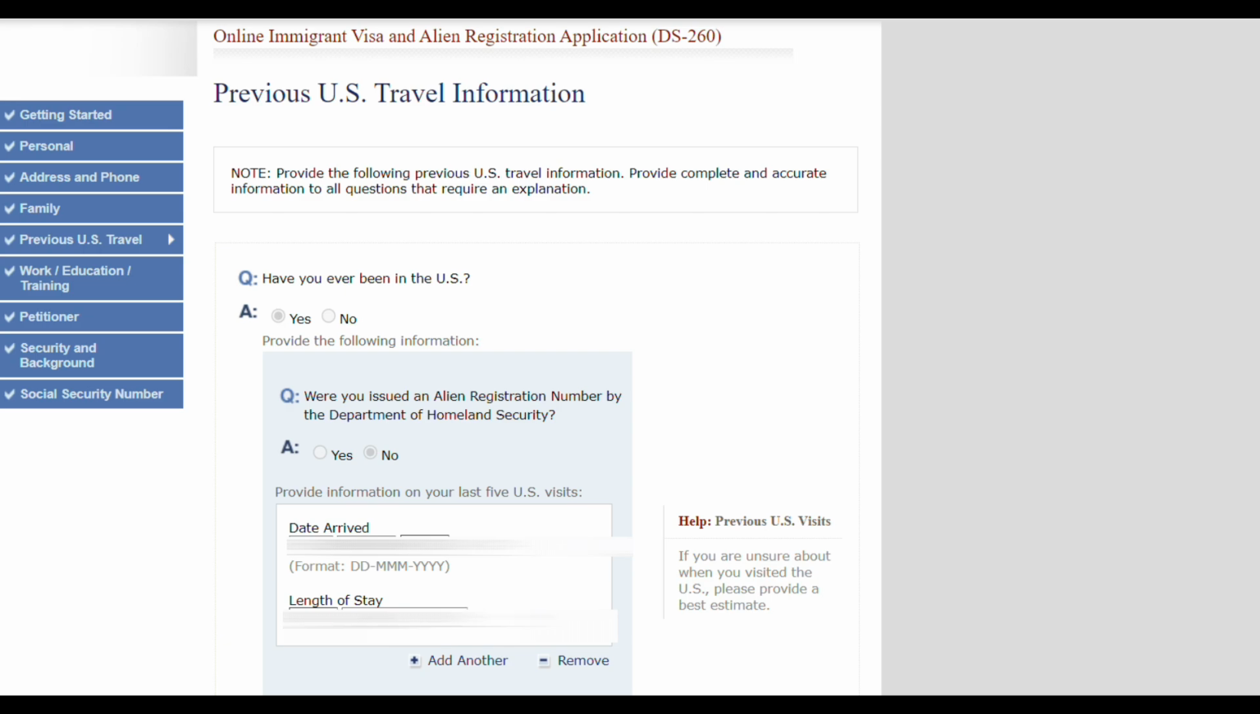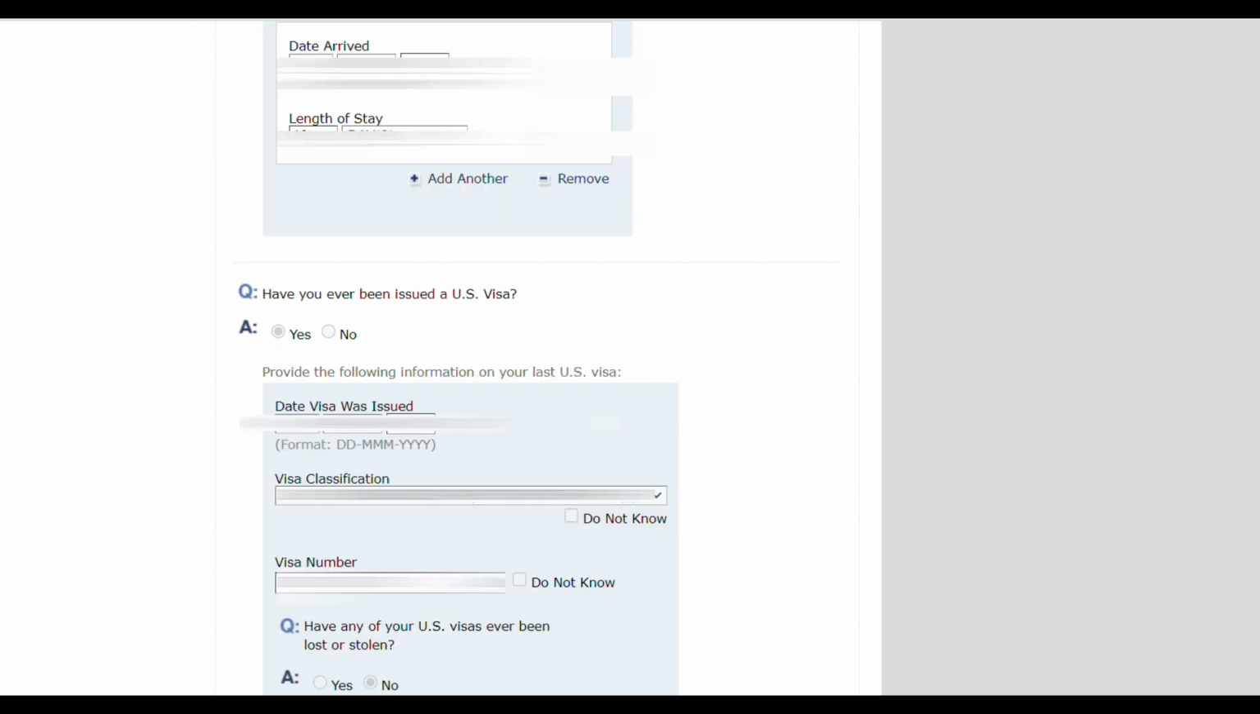Next part is your previous US travel information. So dito malalaman if you've ever been in the US. Kung no yung sagot mo, wala na dyan masyadong tanong. But if you answer yes, to provide information on your last 5 US visits. Tapos kung hindi ka naman sure, please provide yung best estimate. So ilalagay dyan mismo kung kailan ka nag-arrive at kung gaano ka katagal nag-stay.